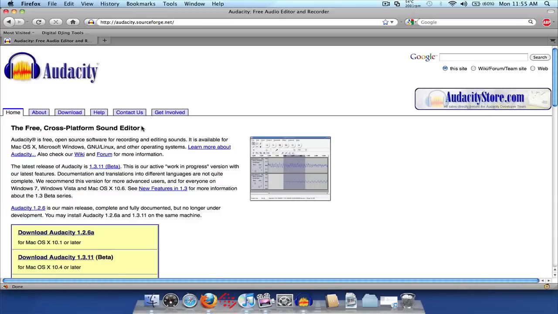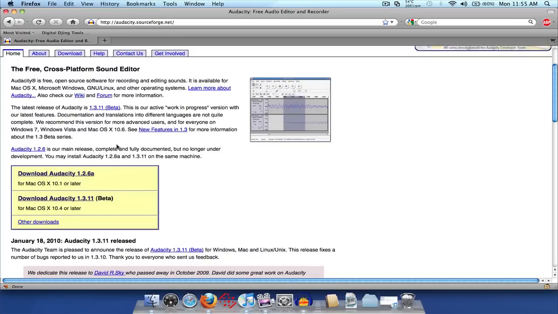Now, there's two versions of Audacity out right now, the stable 1.2 version. There's also a new 1.3 beta version out. In this video, I'm going to be using the 1.2 version. However, it's pretty much the same process in the beta version. It's just slightly different, but if you want to follow my instructions exactly, use the 1.2 version.